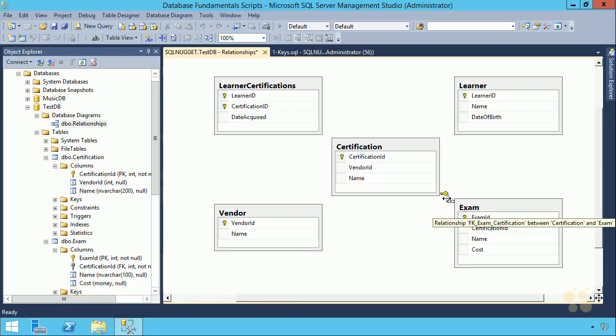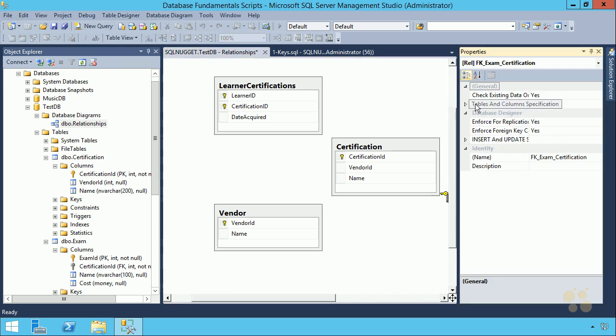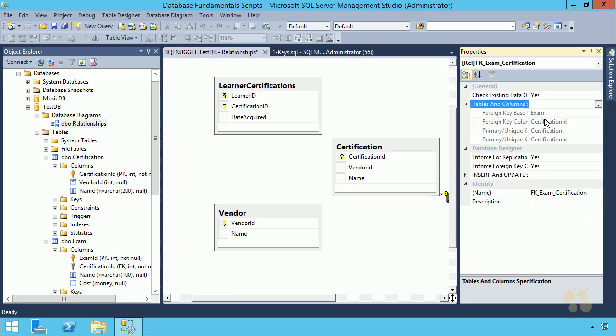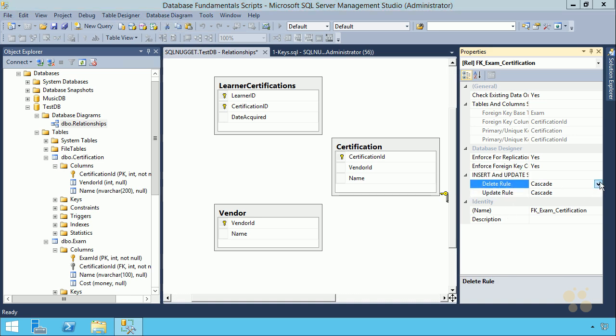So look at what we just did there by adding that foreign key constraint, it set up that relationship right there. In fact, we can right click and go to properties, and we can actually see right here that our foreign key base table is exam, our foreign key column is certification ID, and our primary key is living inside of the certification table, that is certification ID. And check this out. Insert and update specifications. There's your delete rule. There's your update rule. You have some options here.